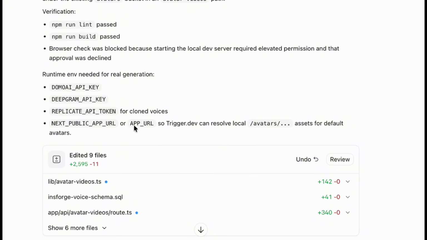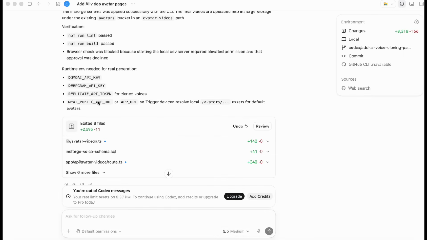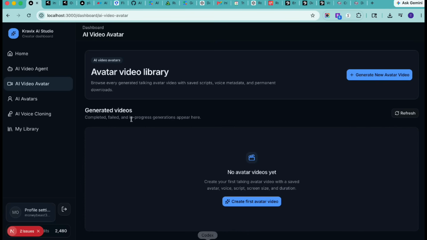It also added that we need to add this public app URL. Okay, so we will add it, and other than that, the implementation is completed. So let's walk through quickly. Inside this AI video author, now we have this new screen.